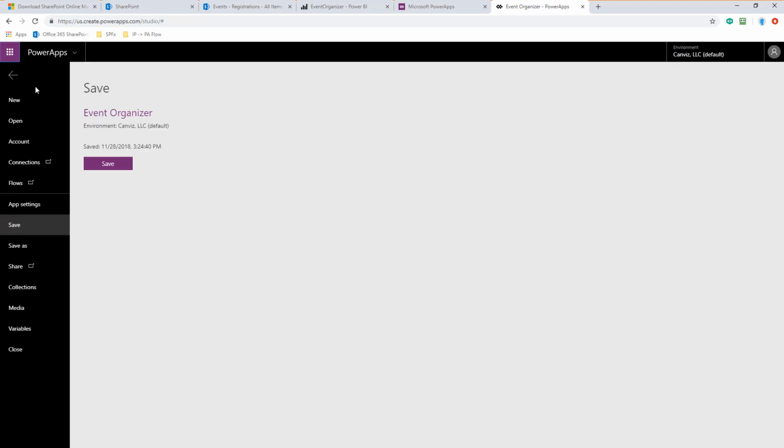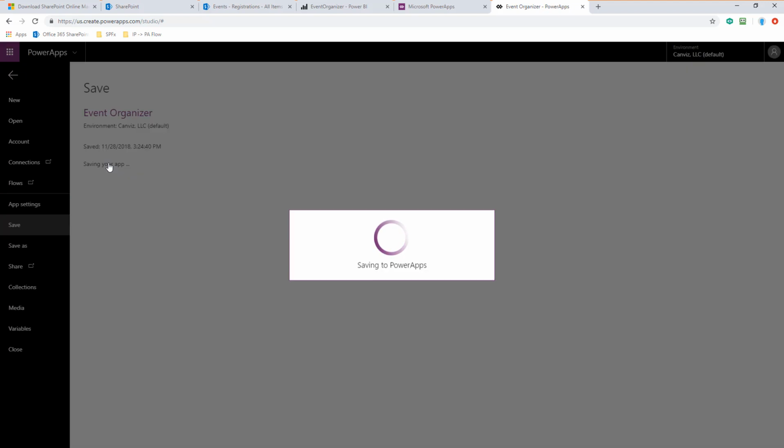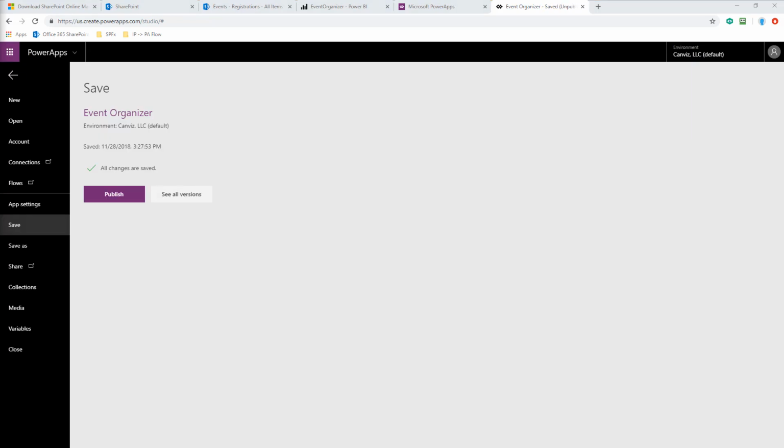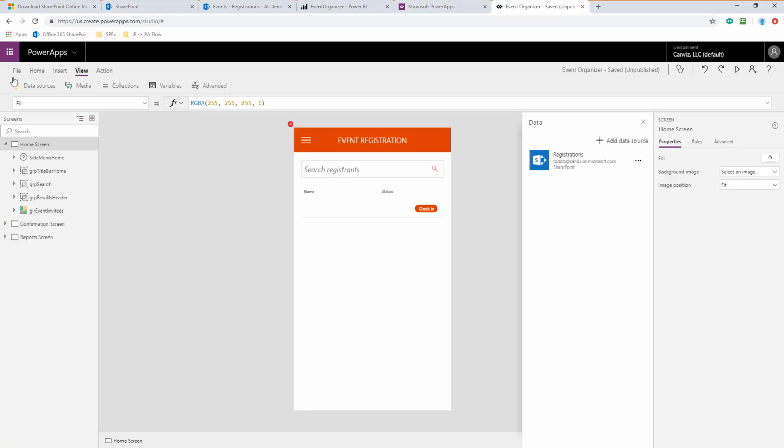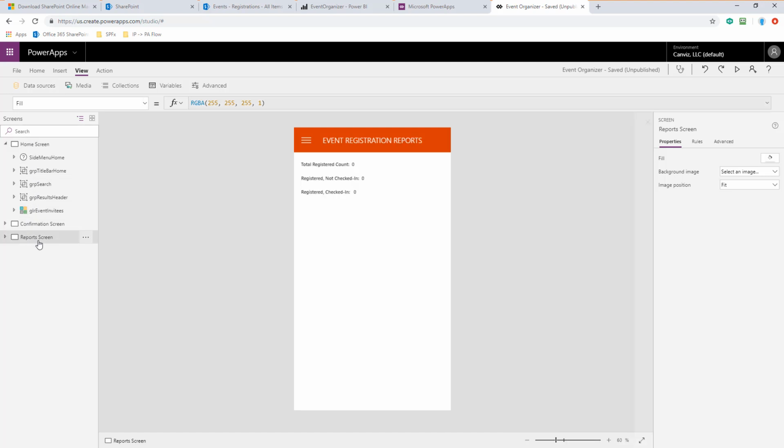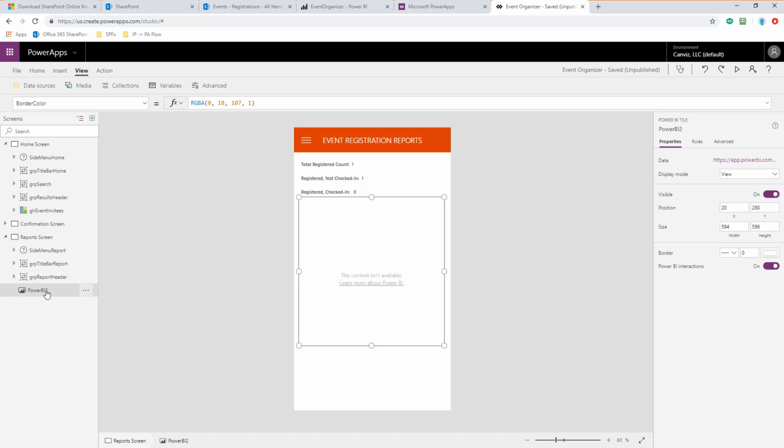Now after I've done that, I'm going to make sure I click File and save my work. I can then click the back arrow to come back to the editor. We're now going to configure the Power BI report that shows up inside of the Power App. To do that, in the Screens pane over here, select Reports Screen. Then, expand that area until you can find the existing Power BI 2 control and select it.